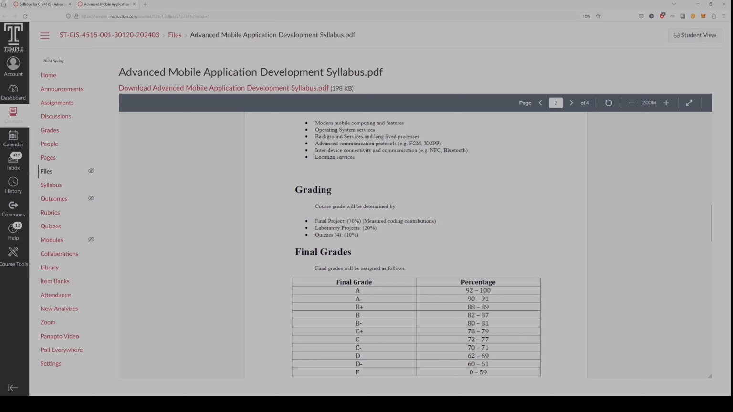So as mentioned, your final project is the big piece, and you're going to do this in phases. I'll talk about the phases in a second when I switch back to the other views in Canvas. But this is the part we're going to focus on.